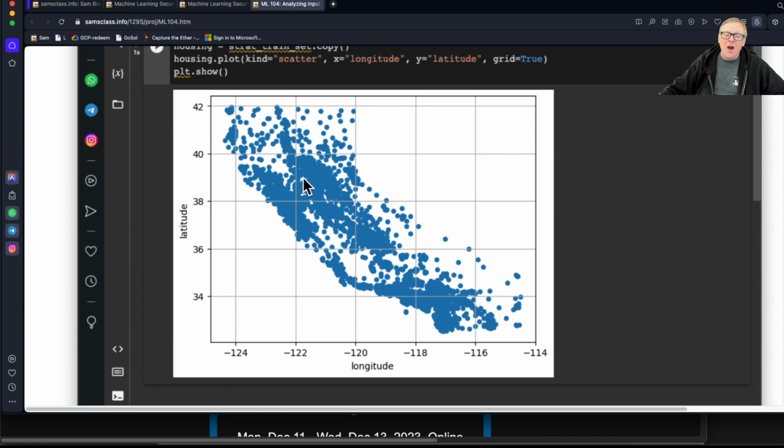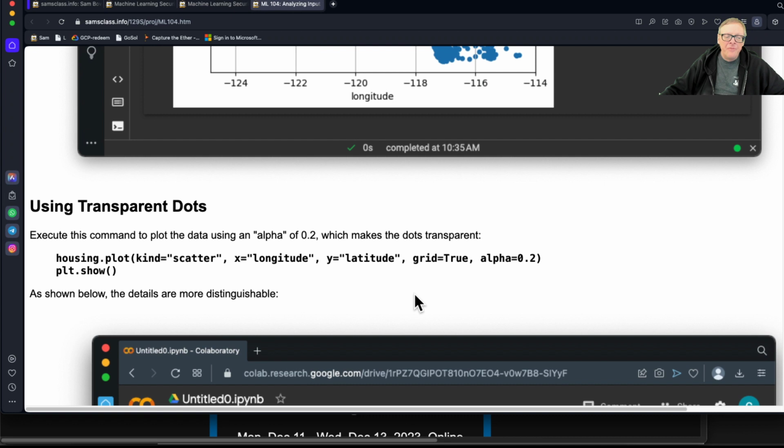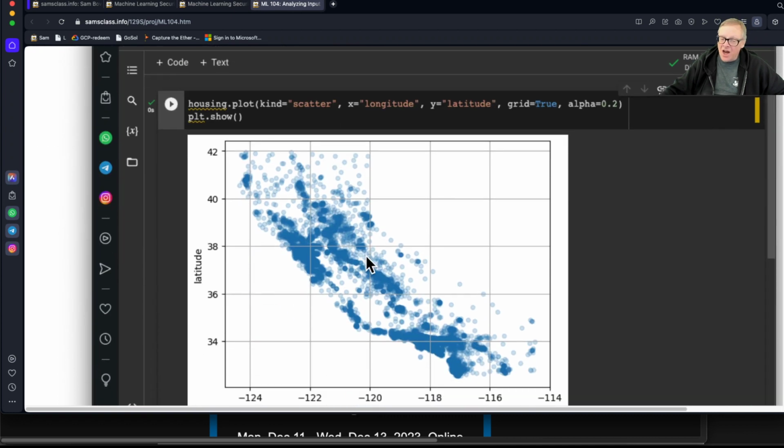But the problem is in the San Francisco Bay Area and in the Los Angeles area, there are so many zones packed so closely together that it just turns into a featureless blob. You don't know how many blue dots are piled on top of each other here. So what's better is to use transparent dots. Now you can get more of a clue.